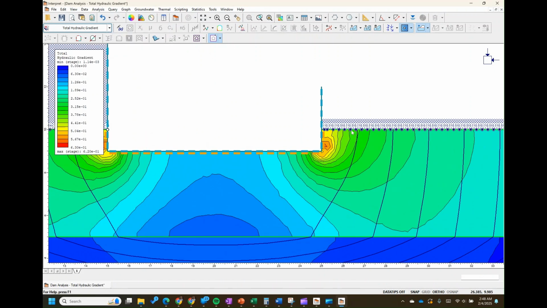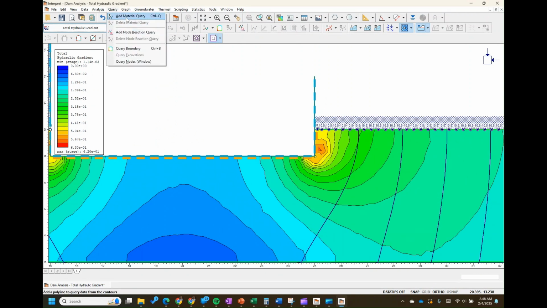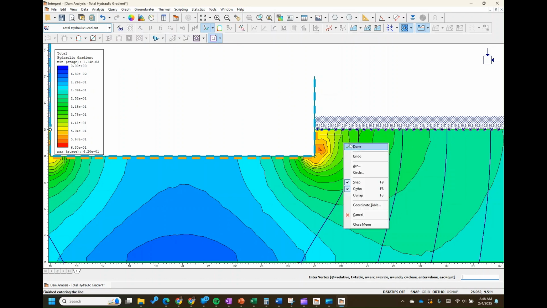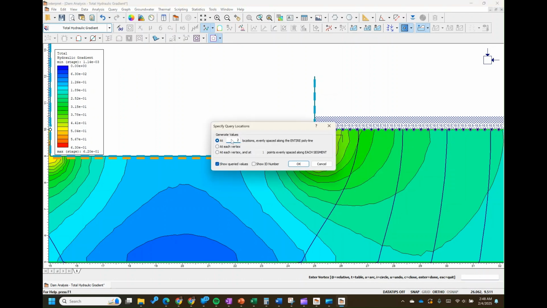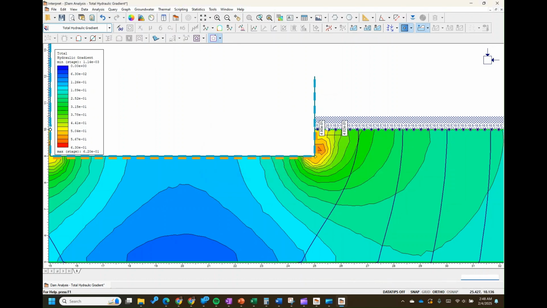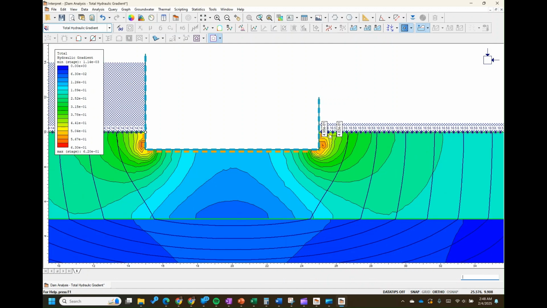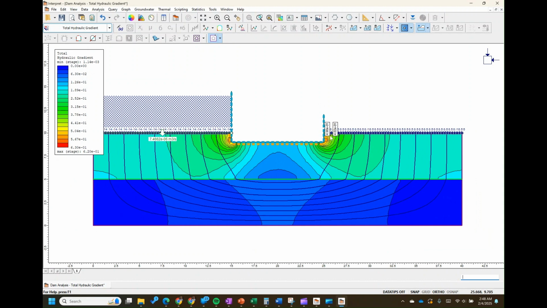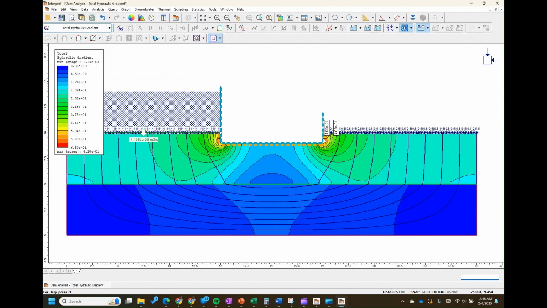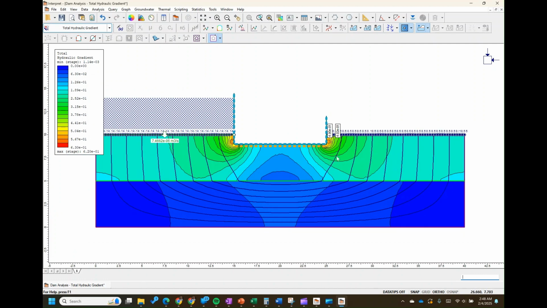So to know the total hydraulic gradient at the floor here, you can use your query, add query material. You can just put it there, right click, and you can just make it at 2 points. So you can see that your exit gradient is about 0.49. So you can calculate your critical exit gradient and compare with the value you're having here and know the factor of safety for exit gradient or piping there.